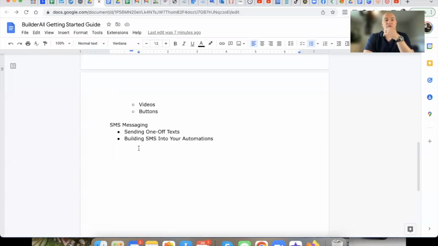So today, I'll show you two things, okay? Sending one-off texts. If you have a list that is built correctly with name, email, phone, you also need the country code in there, which I'm going to talk about in a minute. And then we're also going to talk about building SMS, or building text messages, into your automations. So I'm going to show you what that looks like first.